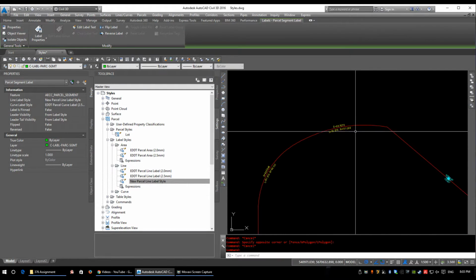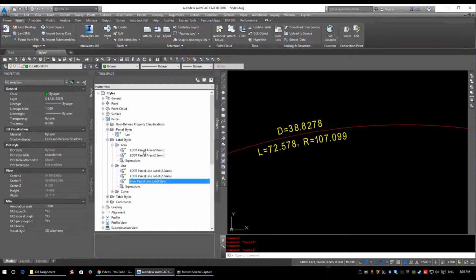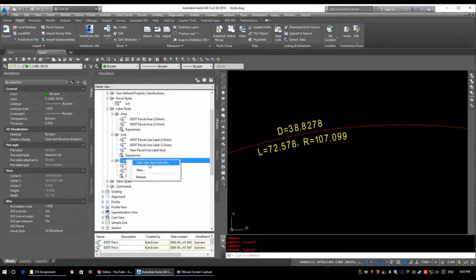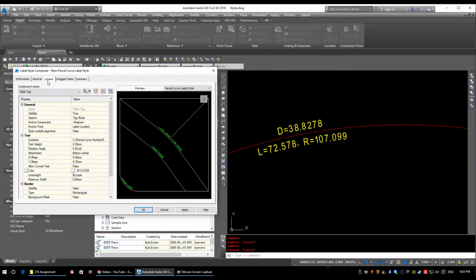The second label that we're going to take a look at that goes along with parcels is our curve labels. Now we have curve labels in here. We're going to right click, we're going to make a new one, and I'm just going to leave it defaulting and name it descriptively. Set up your general tab, we're going to go into layout. Again, in the layout, the table tag is showing up here. So if you change anything in here, it's not going to modify anything over here.